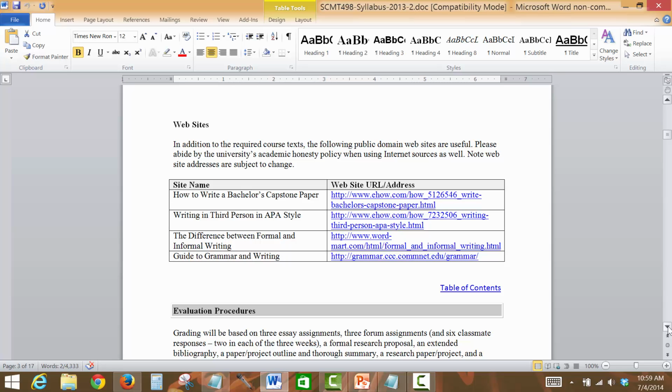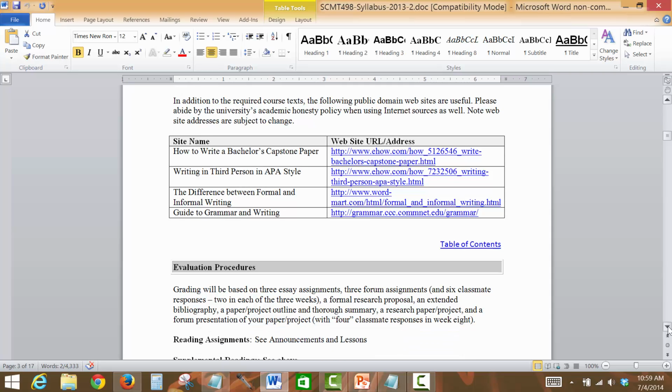All right, websites. Here's some more good research resources. These I would suggest taking a look at. If you don't need them, fine, but they have a lot of good material. The first one right there, how to write a bachelor's capstone paper. So just take the time. You might be able to identify a couple areas that you can work on and strengthen.